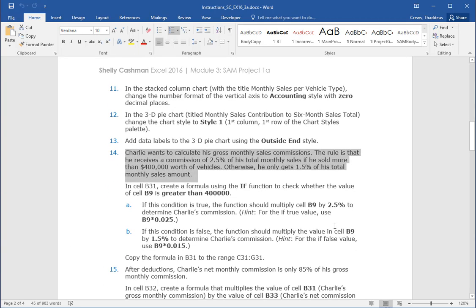Charlie wants to calculate his gross monthly sales commissions. The rule is that he receives a commission of 2.5% of his total monthly sales if he sold more than 400,000 worth of vehicles. Otherwise, he gets only 1.5% of his total monthly sales.